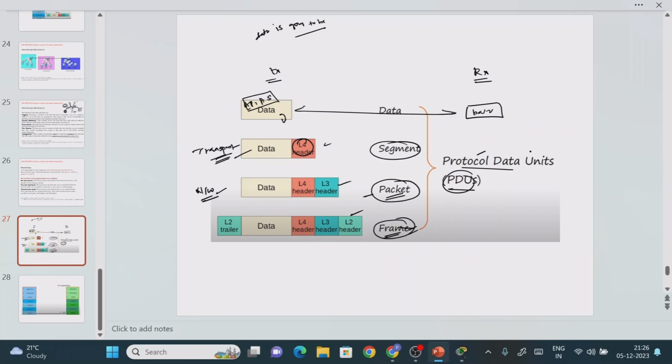The moment it reaches the data link layer at the receiver, the same information will be there. But when it goes to the network layer, the data link layer information is not required, so this will be removed. Then we have only the data part, then L4 as well as L3, at the network layer. After reaching the transport layer, we have data and L4, we don't require L3, right?